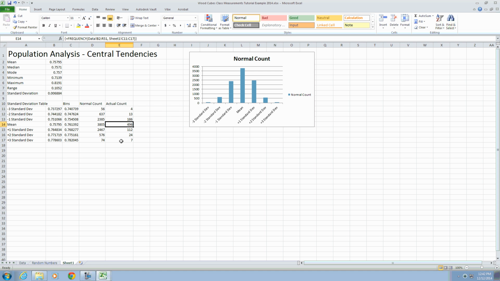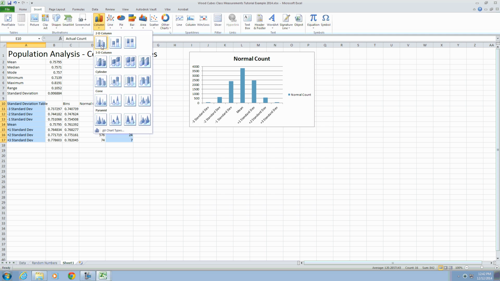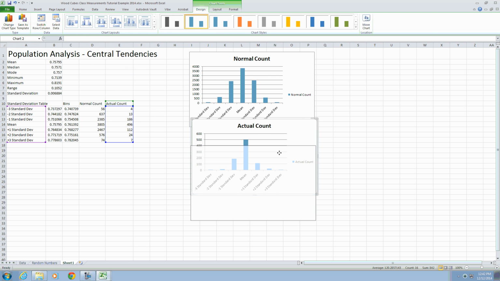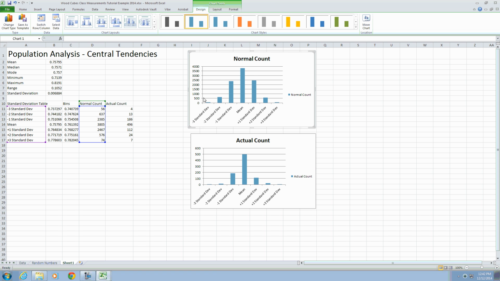Now we can see our distribution there, and I can do another chart. Select both sets of data there and go to Insert, column graph, and it creates another chart. So now we have the normalized count with a normal distribution of sample random data, and then an actual count standard deviation display showing where all of our cubes fall.